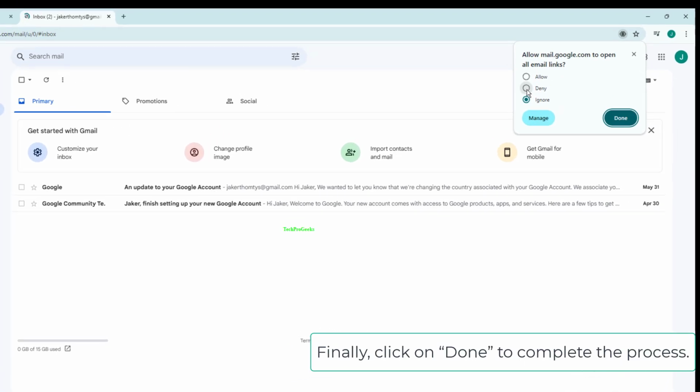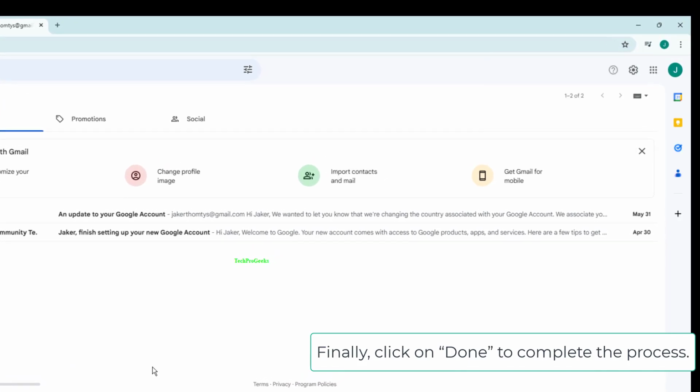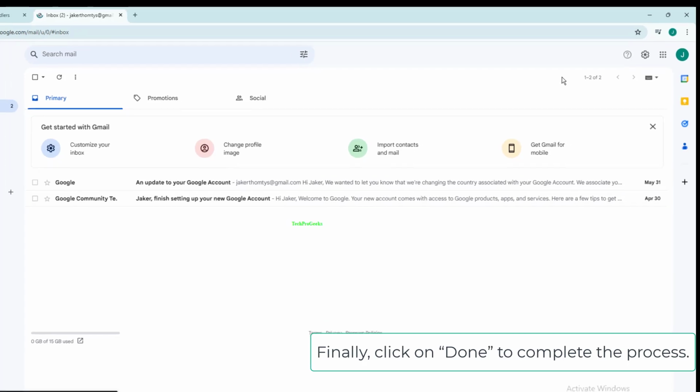Finally, click on Done to complete the process. As soon as you have clicked on Done, the Settings window will be opened on your computer. Close the Settings window.